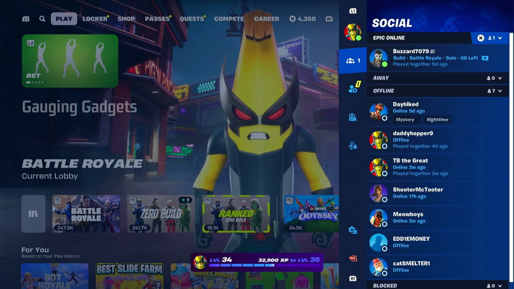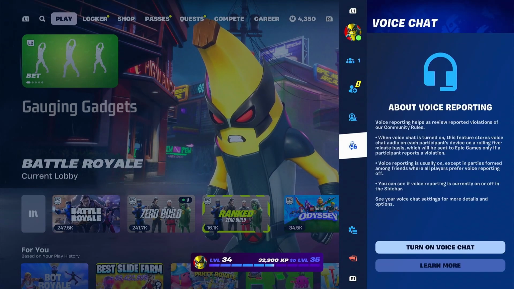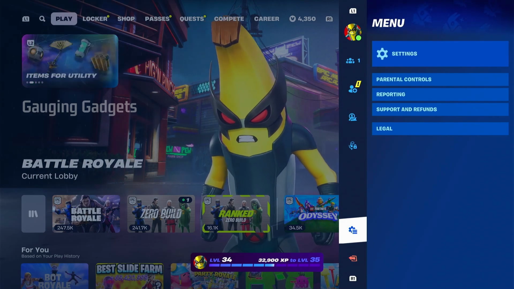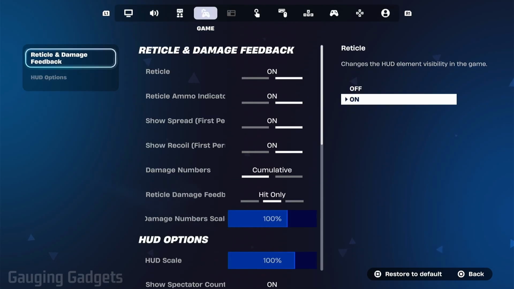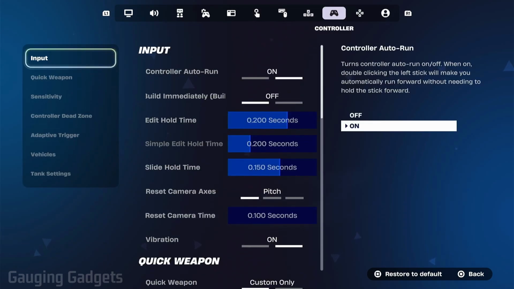Once the menu opens, scroll to the left and just go down and select the gear for the menu and then select settings. Once the settings open, scroll right until you get to the controller right here. That's R1 on a PlayStation controller or the right bumper on an Xbox controller.